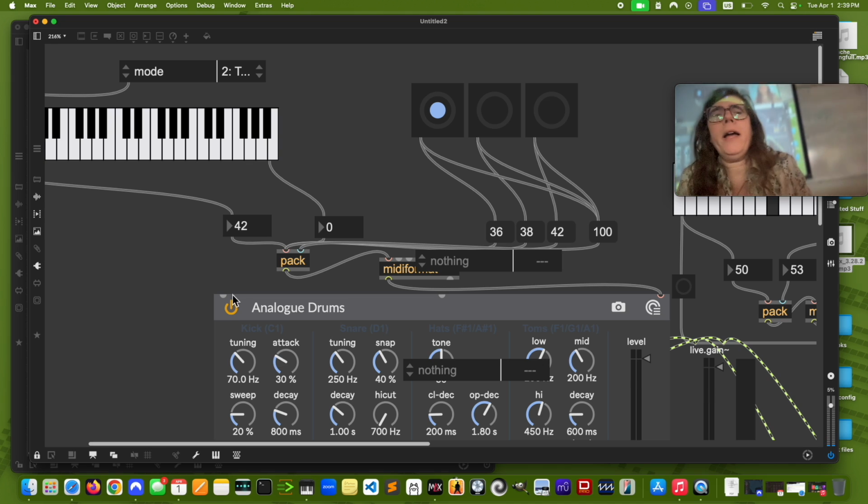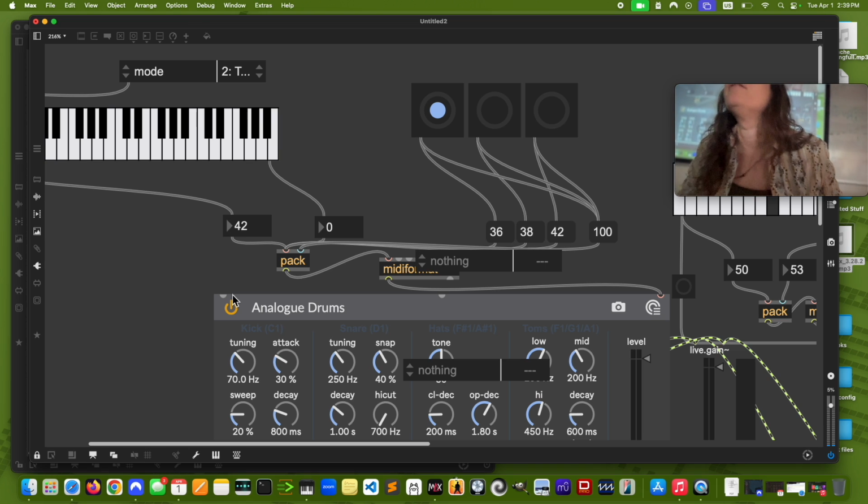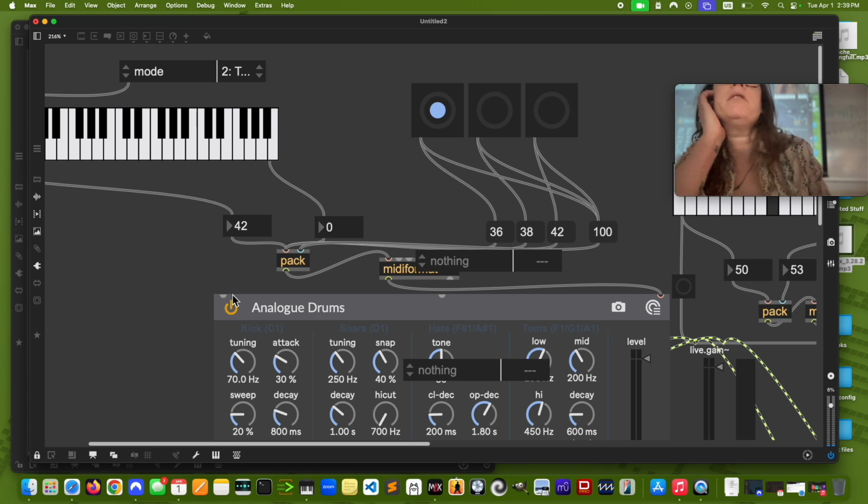I've made my keyboard on my laptop into an instrument. I don't even need an external MIDI device. I could plug one in.